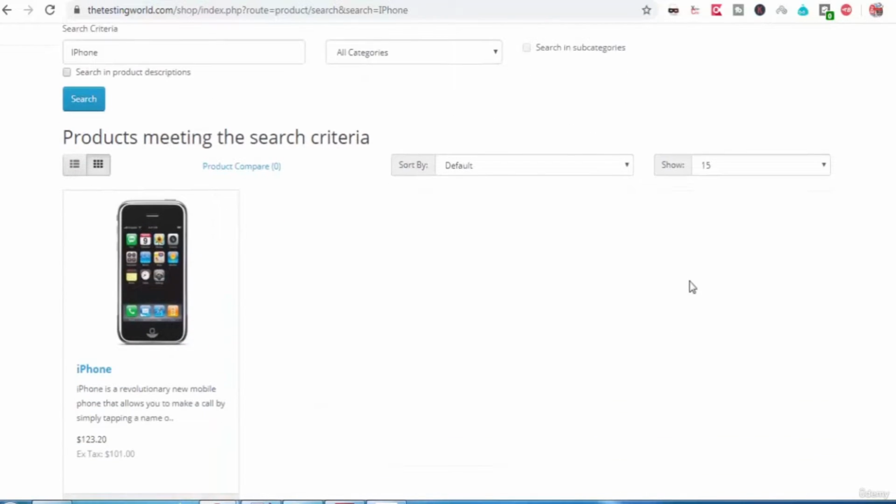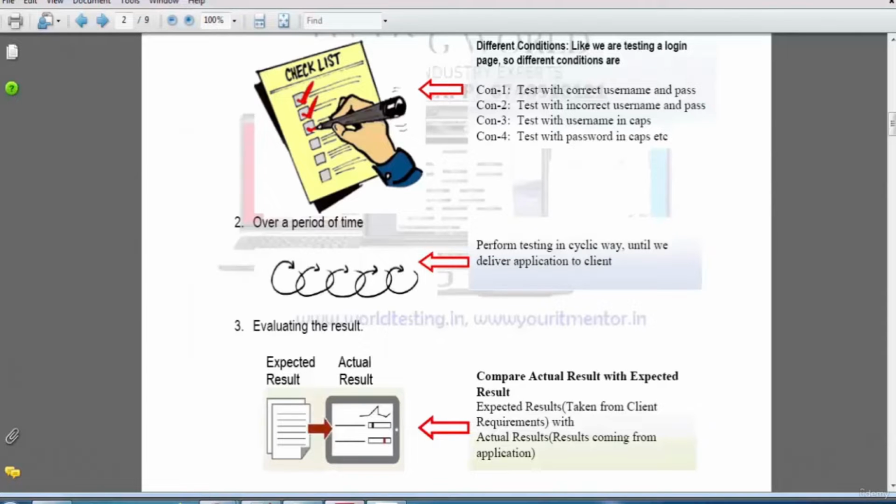Is this functionality working correctly? Because we are getting result. So is it working correctly? I don't know, because it might be possible as expected we should get 5 results, but we are getting only one result. So the point is, before going for the testing, we should have expected results. And these expected results will come from the client requirement. So first of all, we understand the client requirement, and from there we get expected result.